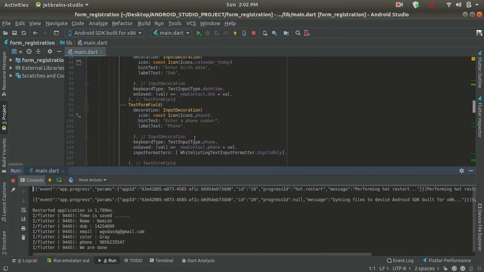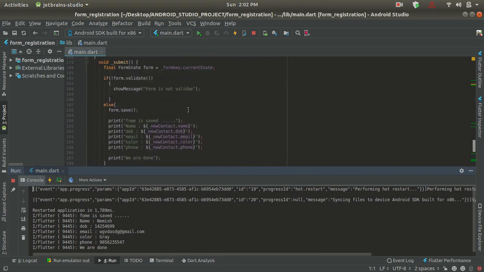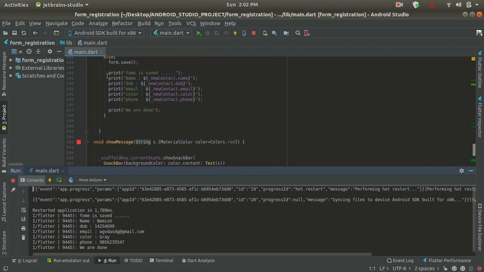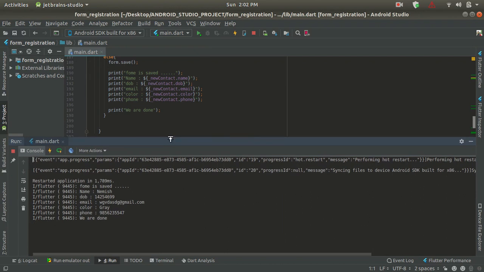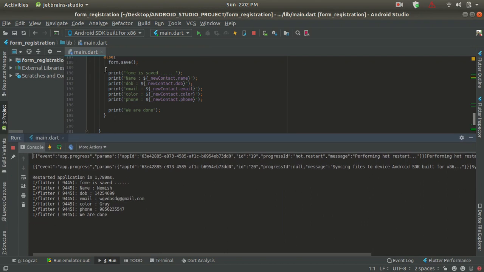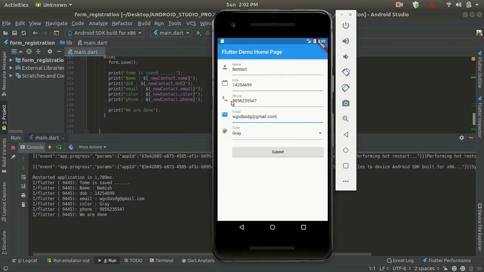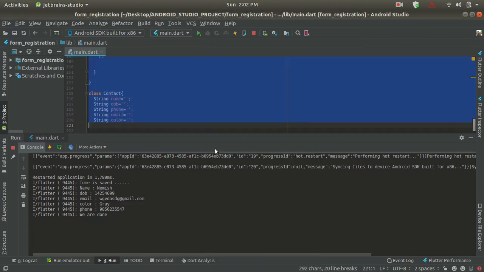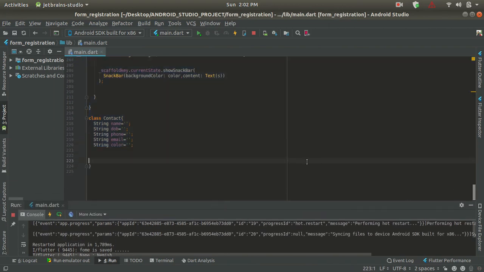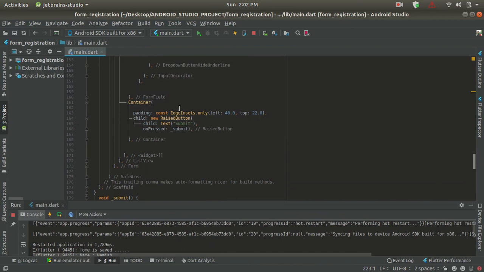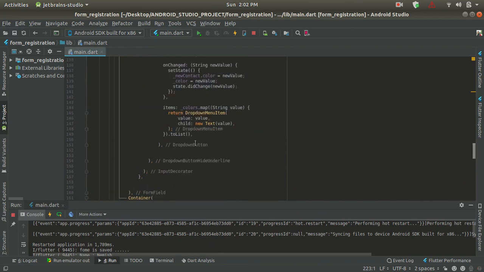Now as you can see inside this submit part, let me just show you again. We just validate that. If it's not validating, then it prints form is not validating, but if it's validating successfully, then every time it's going to create a save message, and inside that we printed the value of this contact object. And as you can see, the name is Namish as we have mentioned, and let me just show you which I provided. And as you can match over here, email and everything, color gray, and we are done. We also can dynamically provide value to this drop down menu, whereas we do not have any onSaved method in drop down menu.